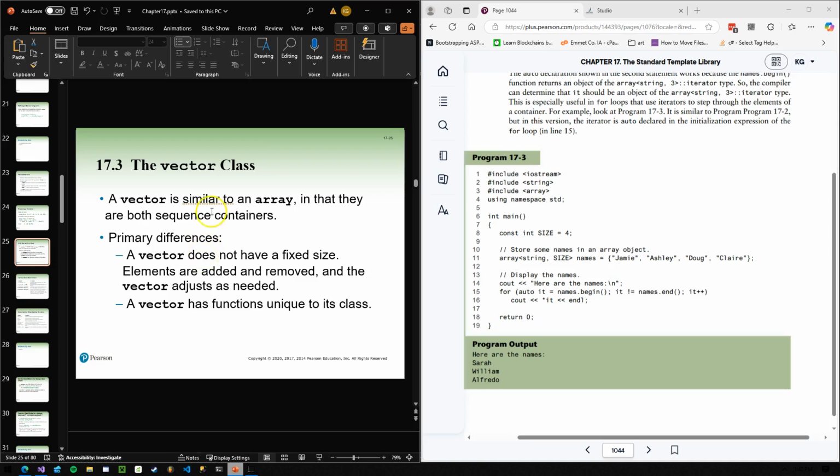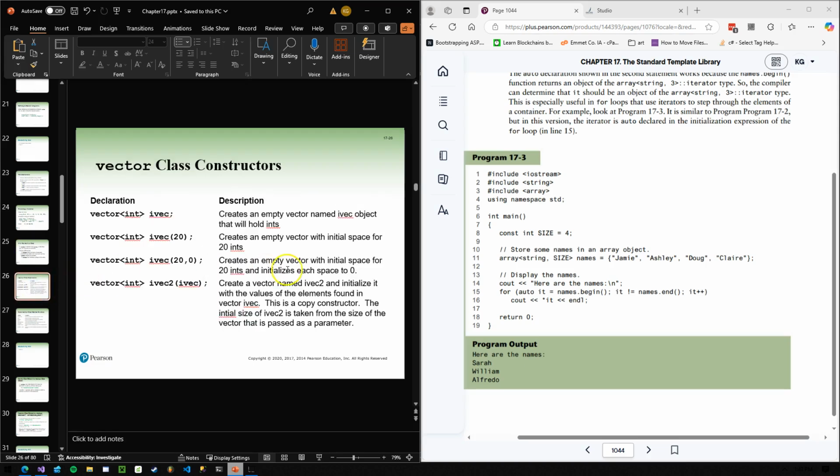Shifting gears a little bit to vector, and hopefully most of this will be a review. Similar to the array in that they're both sequential containers, but a vector does not have a fixed size. Elements are added and removed, and the vector adjusts as needed. And a vector has functions unique to its class, of course.